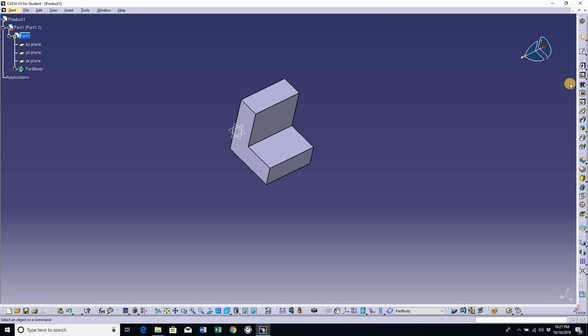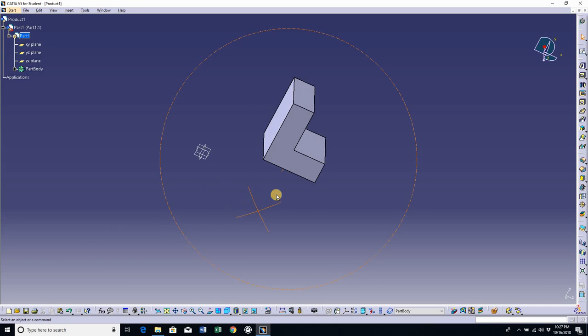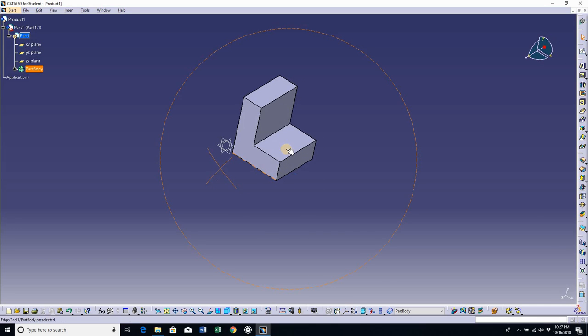So first you need to create a sketch for that. And another thing is that now I don't need to create a sketch by selecting these planes. I can directly select the surface of this part I have created and create the sketch on that plane. So I'll show you that.